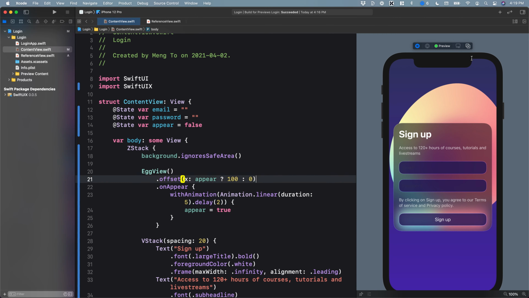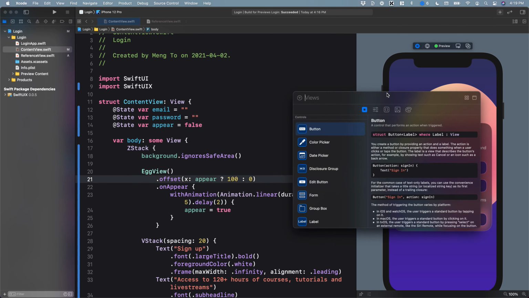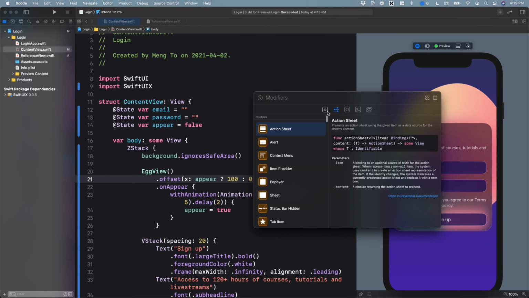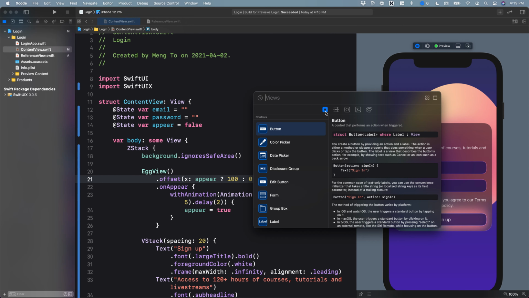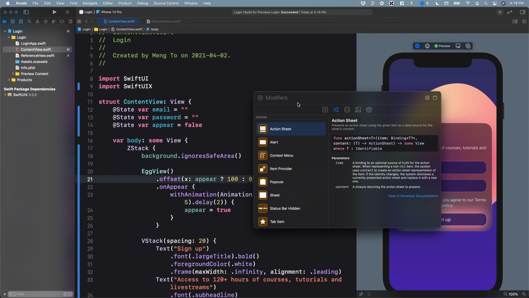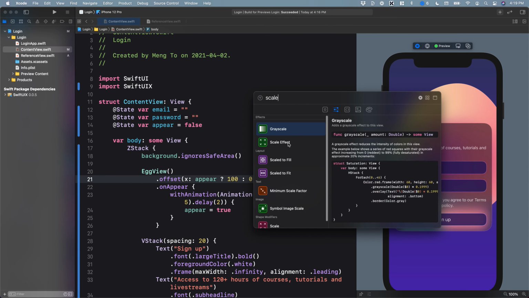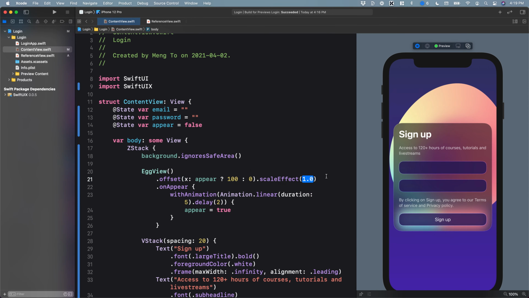And again, use this little plus here and use the modifiers. The first tab here is going to tell you the things that you can create, the controls, the date picker, the button. But the modifiers, and this is so much more exciting, are like the CSS properties and the different things you can do, like the effects. For example, you can use a scale effect as a modifier.